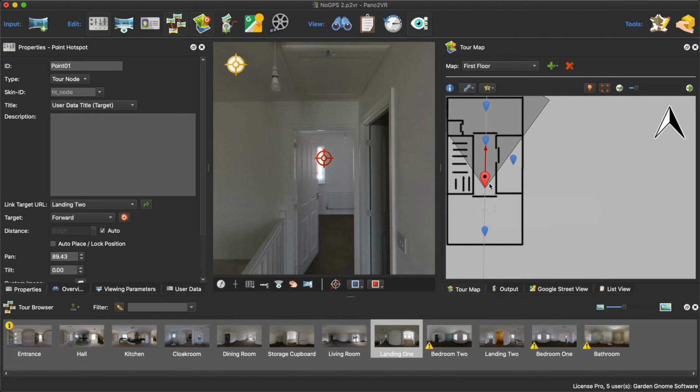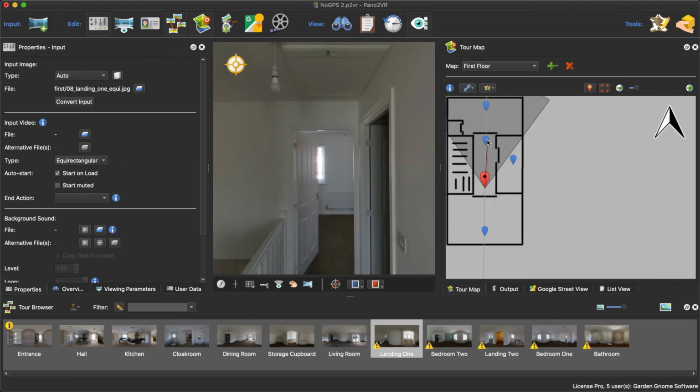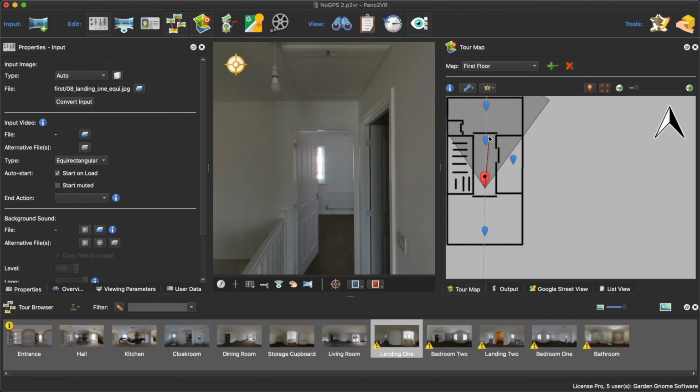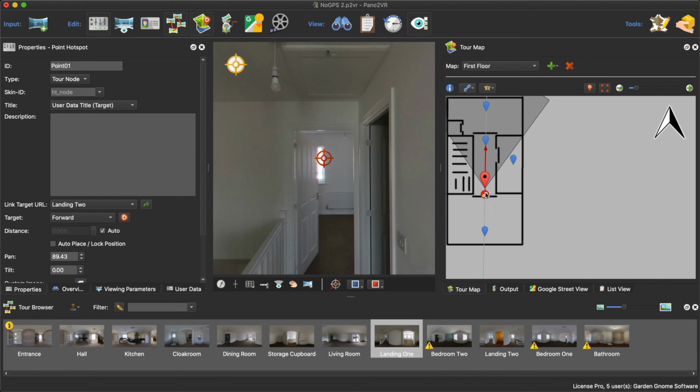Or if I enable it and then hold down the option key and click it, I can delete it. So click adds it, hold down the option key on the Mac, or alt on the PC, and I can delete it. But I want that there, so let's put that back, and I'll just turn that off. So that's now linking. I've now just set 2 hotspots, and I've not had to do it by dragging nodes in or whatever. I'm just doing it using purely the tour map.